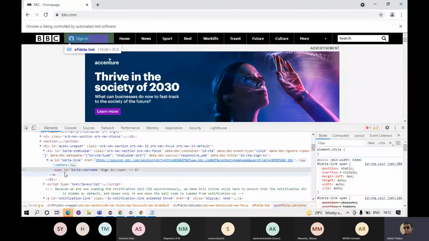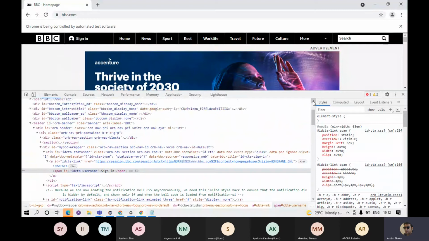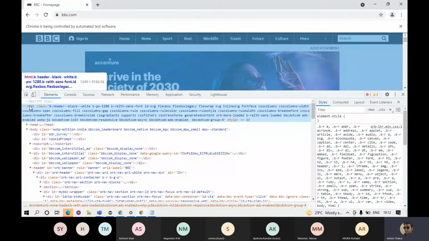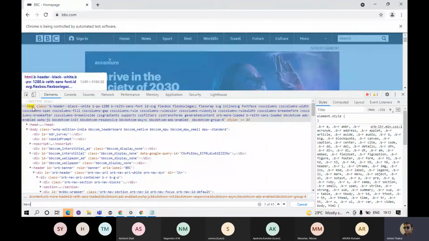Okay, this is the span tag. This span tag is present somewhere inside the root tag, which is the HTML tag. HTML is the base tag, always. It is the starting tag. If you hit Control F, you will see a small bar coming out at the bottom in which you can type something. If I type HTML inside it, it will highlight this tag in yellow.